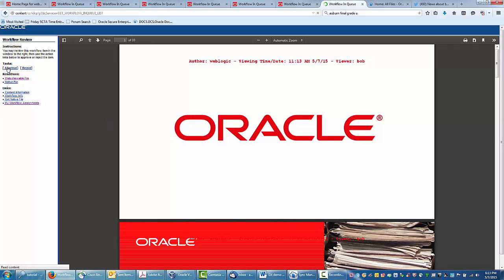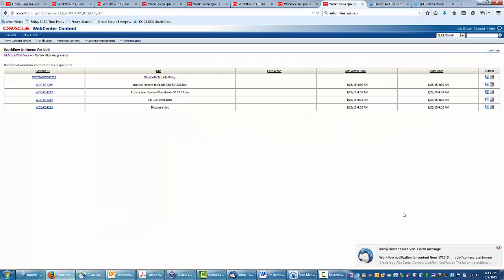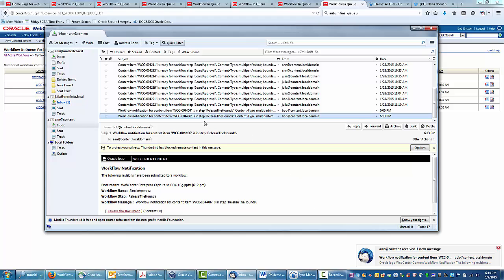I'll go ahead and approve this, and you can see as soon as it was approved that Ann got a message. I go and take a look at the message, and you can see that Release the Hounds is the message that she received. So again, that's a quick and dirty way of sending notification to somebody that a content item has been approved and released into the repository.